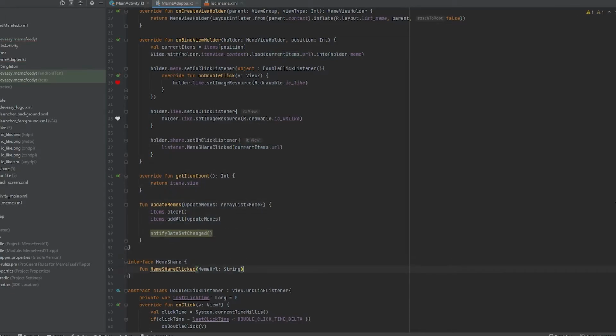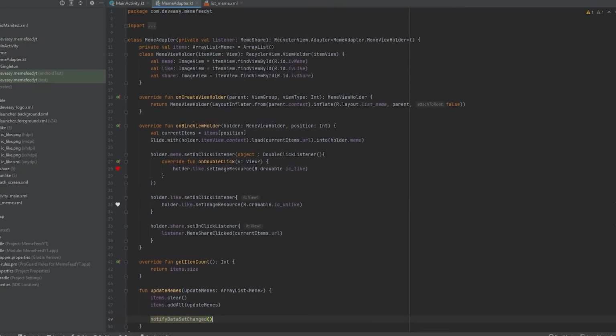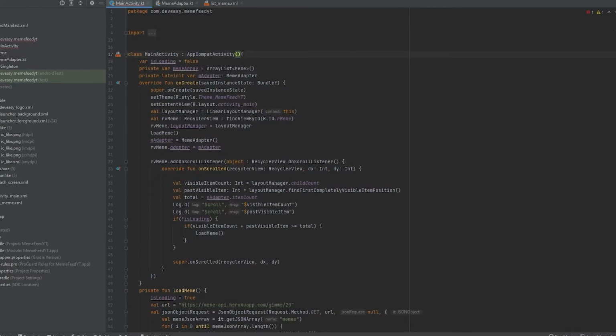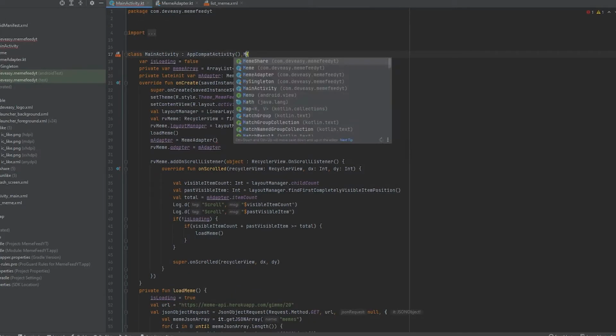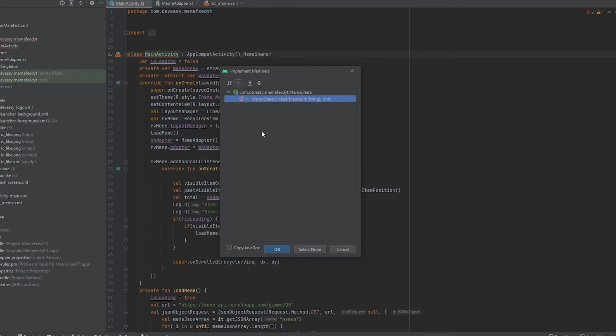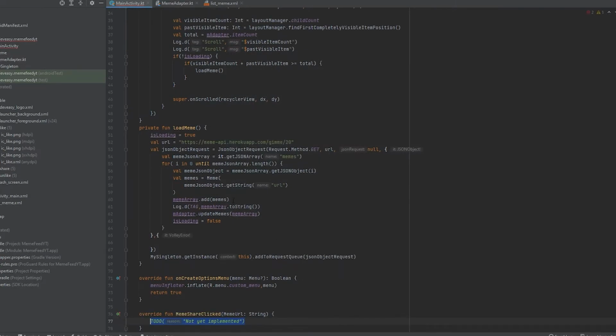Let me change it here, meme share clicked. Okay, so now we need to pass this thing. So this is our constructor, so we need to pass a context for our listener, and then we have to implement this interface in our main activity. So we will go to our main activity, and here we will be getting the meme share. And then we will implement the class member. So that is our meme share clicked, and we will implement it.